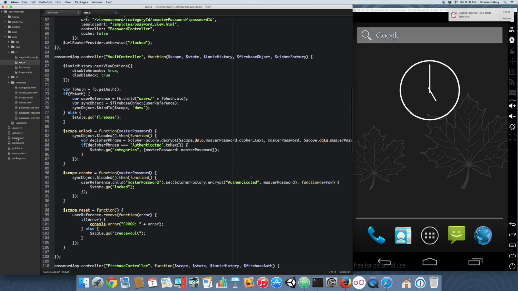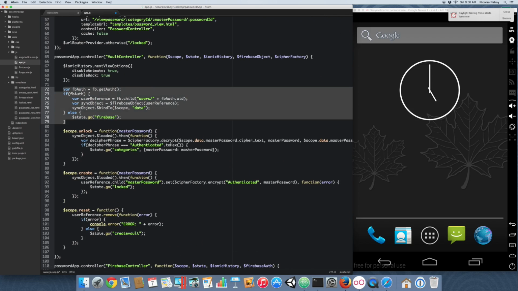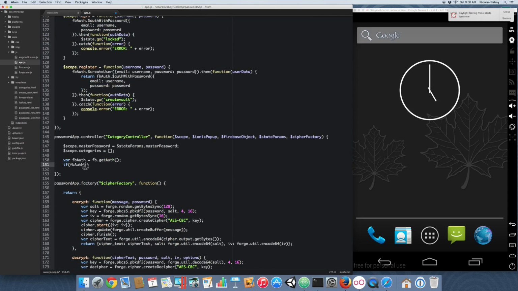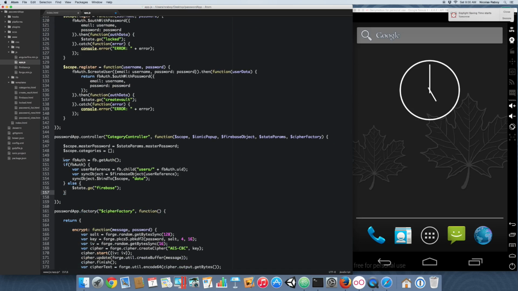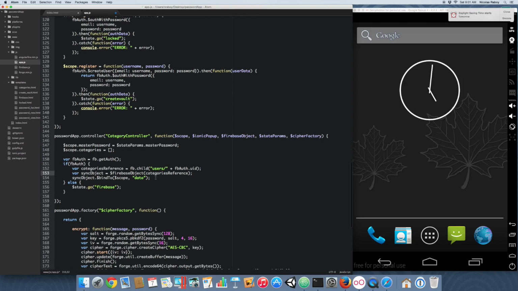And again, so that way I don't have to type it out, just going to copy and paste it. But we are going to make some revisions after we copy and paste. So inside of the successful auth, we're going to change this from user reference to categories reference. And then the rest can be the same. We're just doing this for cleanliness purposes. Categories reference, we're going to create a sync object again, and we're going to bind it to data.